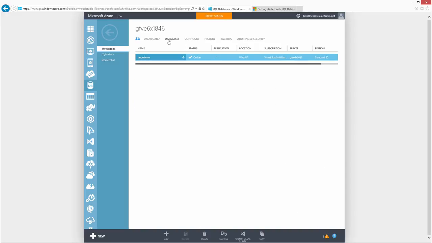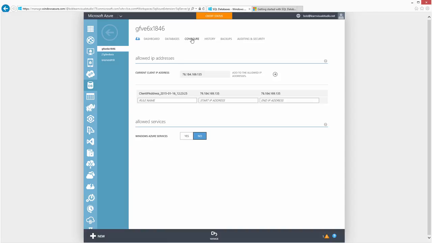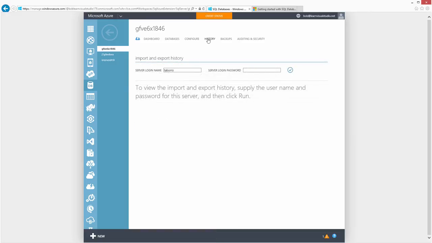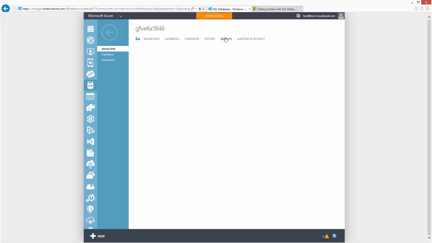From here, you can also see a list of all the databases on this server. You can configure things like the firewall rules and whether you want to allow Microsoft Azure services to access this server. And by default, it's selected no, but if we select yes, then we can allow our Azure websites to access the databases on this server. The History tab gives you the import and export history. We can also see all the backups for the given server, which there shouldn't be any.